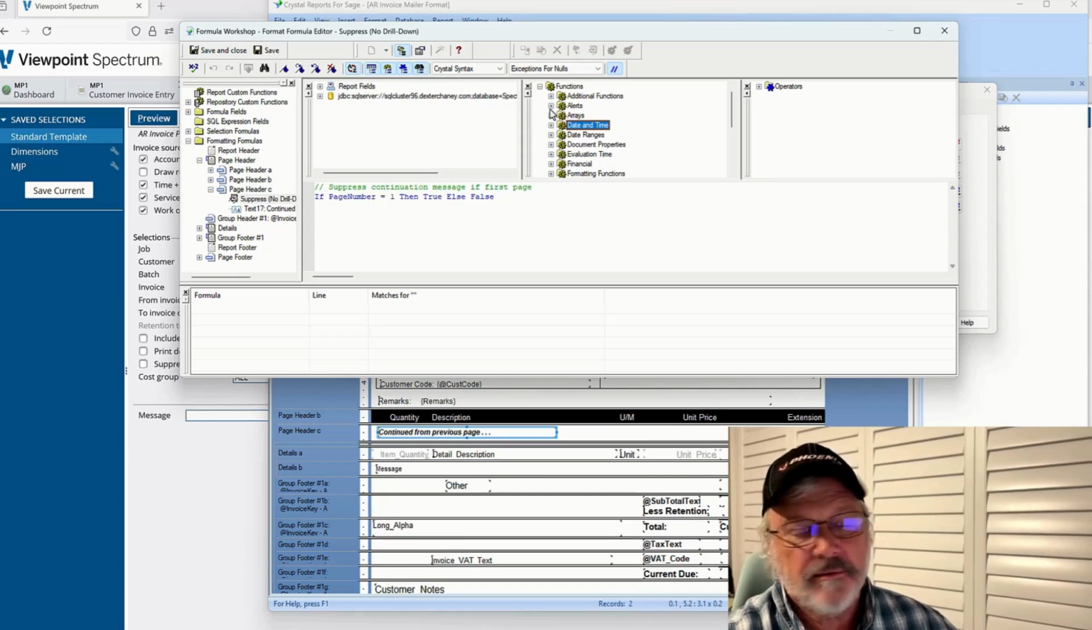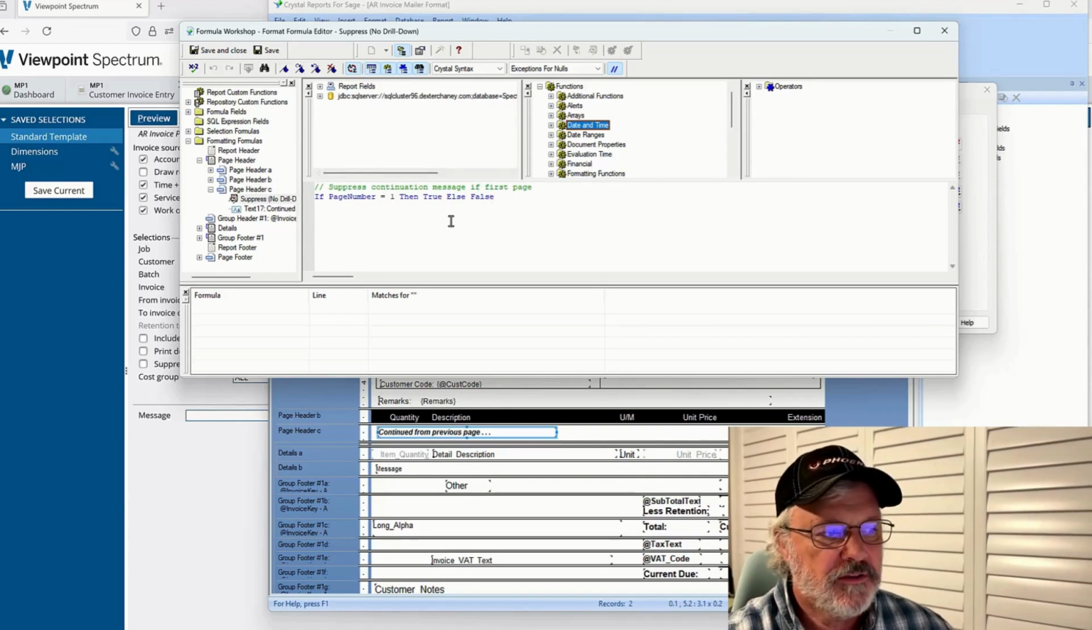Well, it's a function, remember? If the page number is 1, then true, meaning suppress. Otherwise false, meaning don't suppress. Okay, so that's one way you could do this. There are others, but that's one way that syntax can go.